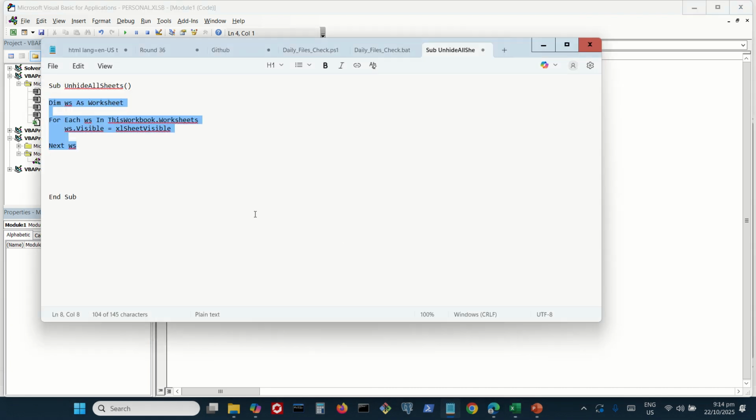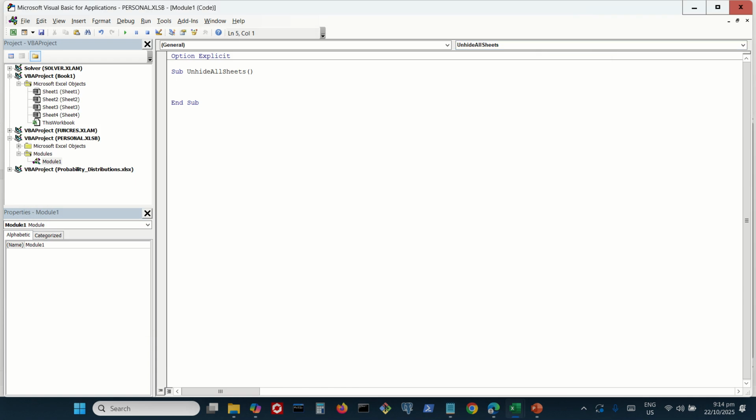And here I have saved the code to save time. I'll paste it here and I shall explain it. First, we create a worksheet object WS, after which we iterate all the worksheets in this workbook and we enable all the worksheets to be visible. So this is a very simple macro here, and it is saved in this personal.xlsb book.